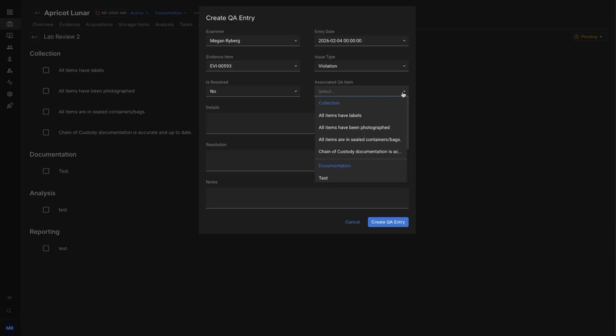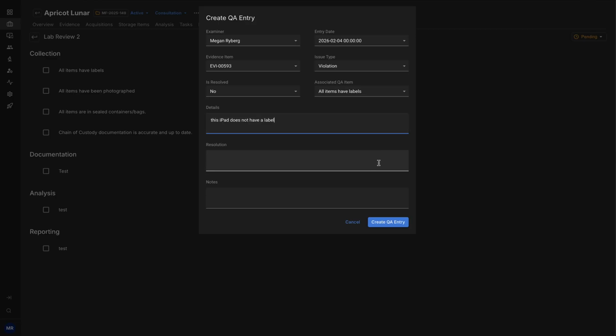And lastly, we can select the associated QA item. So this is just what is listed in the checklist. So I'm just going to go ahead and click all items have labels. And in this details tab, we can enter in more information about the violation. So what evidence item did I pick? An iPad. This iPad does not have a label. And then I'm going to skip these two fields for now, and I'm going to click Create QA Entry.